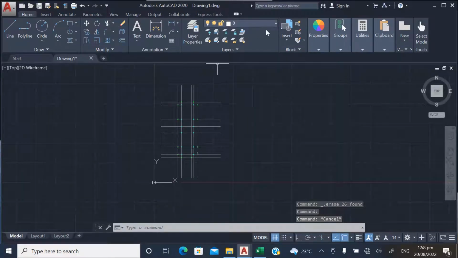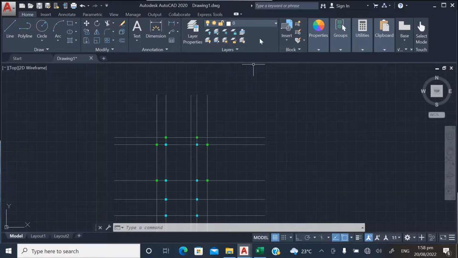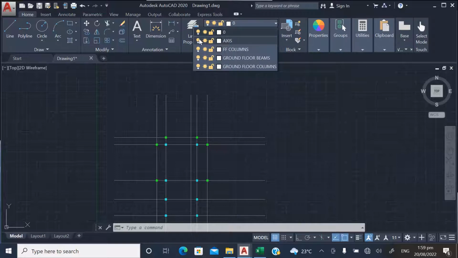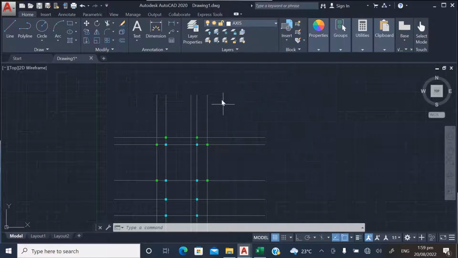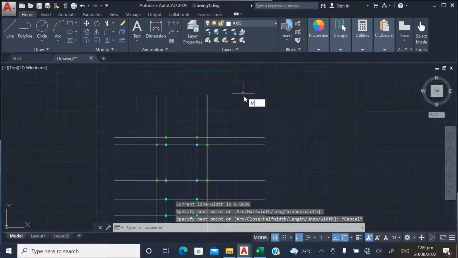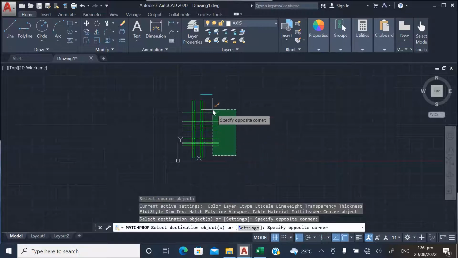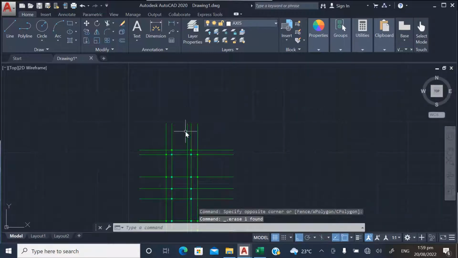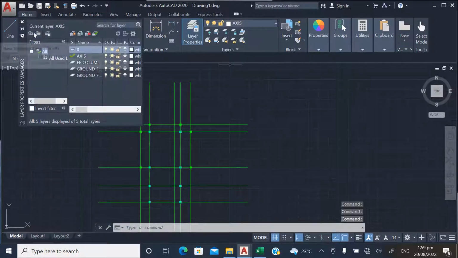Now we are going to place them under layers. So let's go to axis first. Then let's make this color green. Then polyline, draw a line like this. Then go to match property, select the line, then match the properties. Then we can delete this. So now let's do the same thing for the columns. Let's go to layer properties, new layer, select columns.